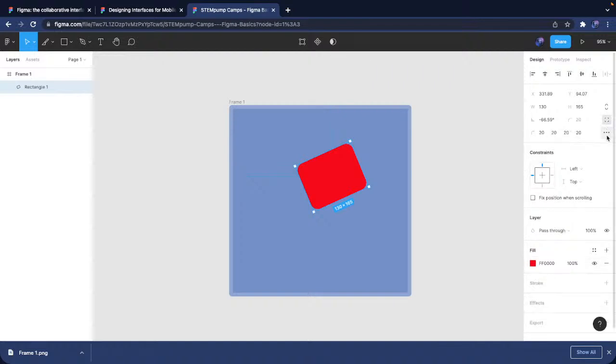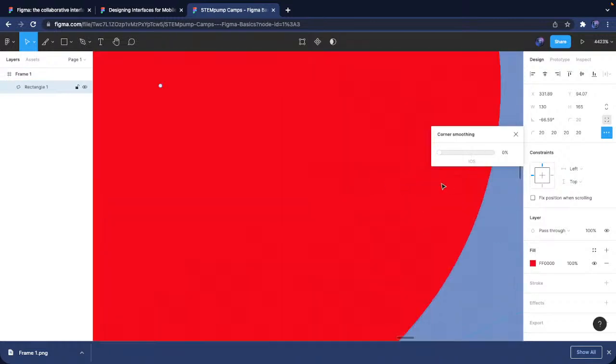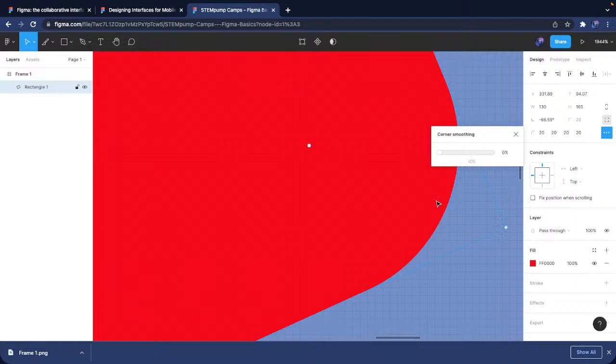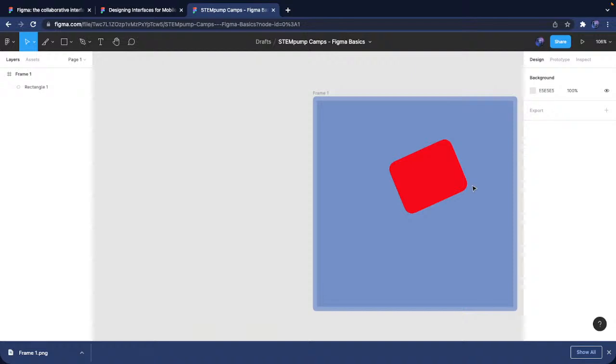Something that's really cool is you can actually hit these dots and add corner smoothing, so it's a different type. Let me see if I can zoom in and show you how that works. You can see it closer. It becomes a lot more of a smoother corner, and there's the iOS standard right here. We'll be using that later today. But yeah, you can do that.